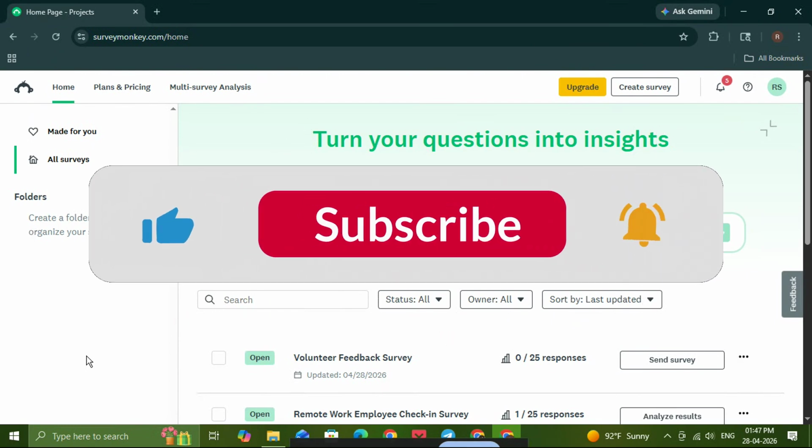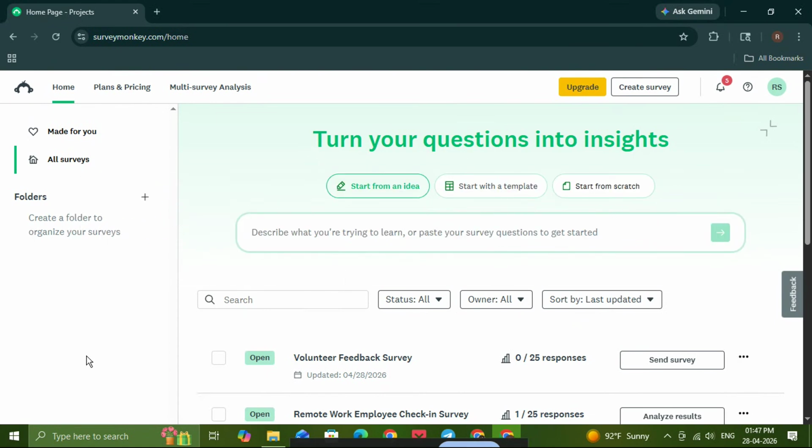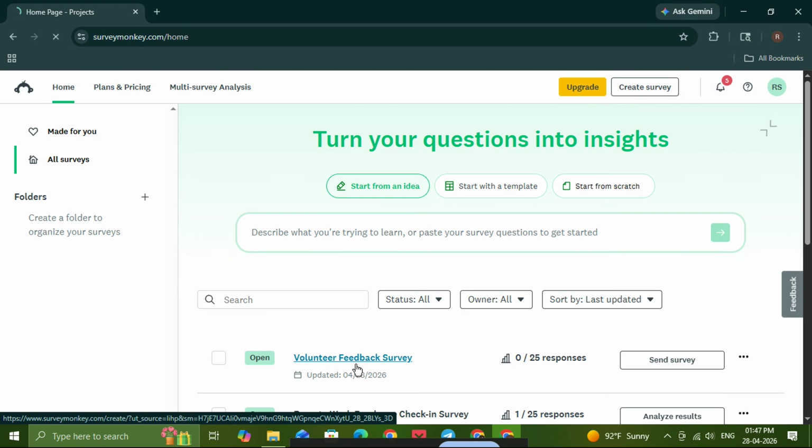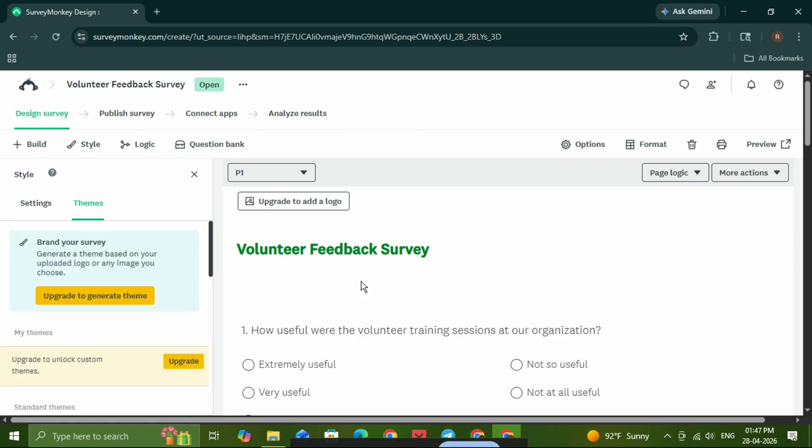Let's jump right in. First, go to SurveyMonkey in your web browser and sign into your account. Once you're inside the dashboard, locate the survey you want to share. This is the survey you've already created and are ready to send out. Click on the survey to open it, and that will take you to the survey workspace where you can manage all your sharing and publishing options.